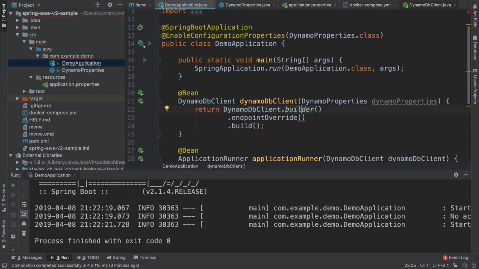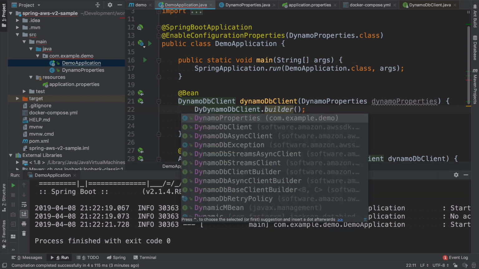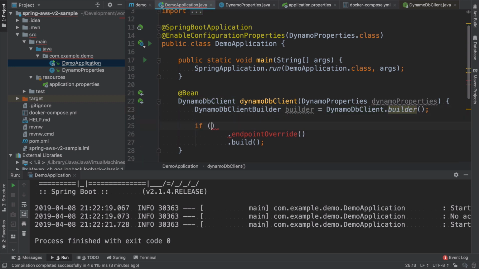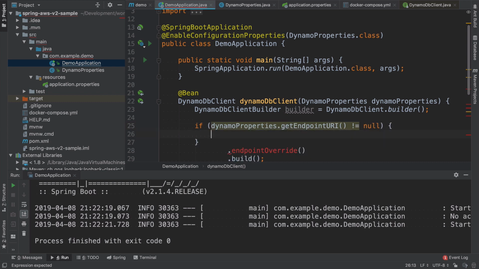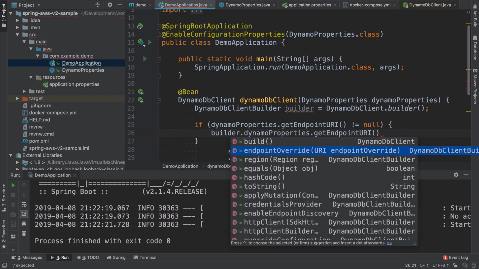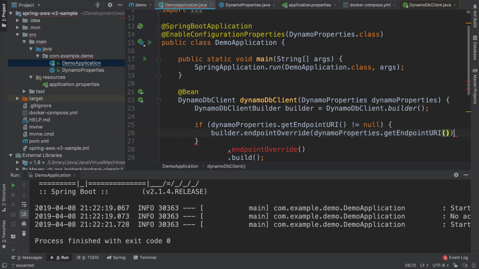And this is where this builder pattern falls apart, because what we have to do is refactor it to DynamoDbClientBuilder. And then if DynamoProperties endpointUri is not equal to null, then we just do builder endpointOverride.